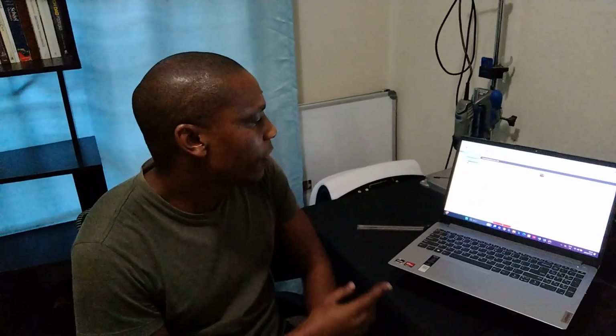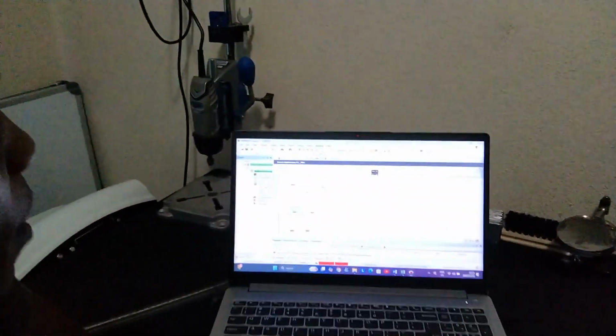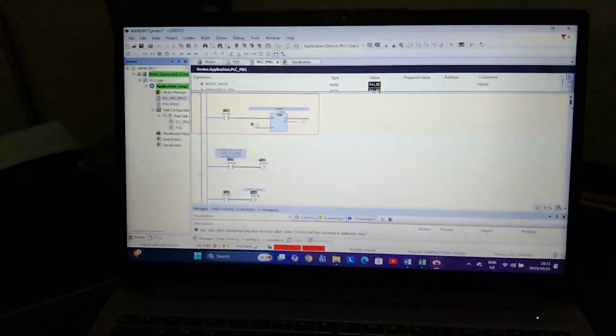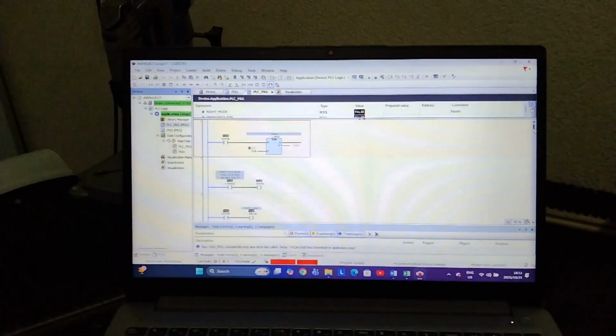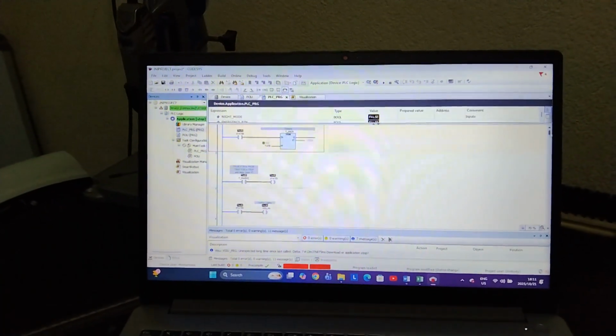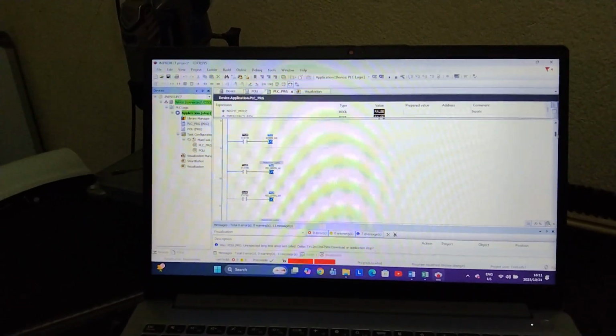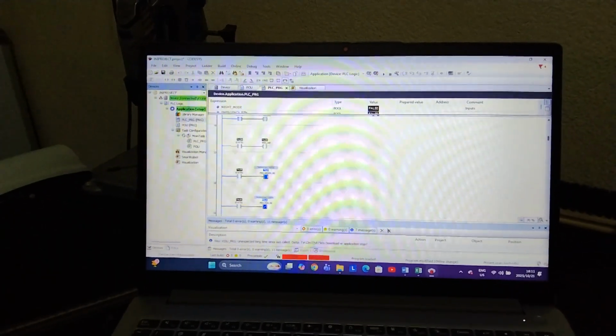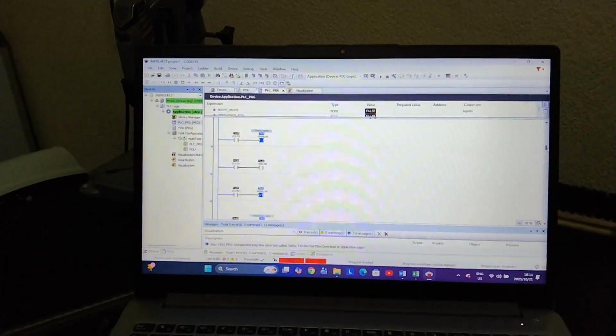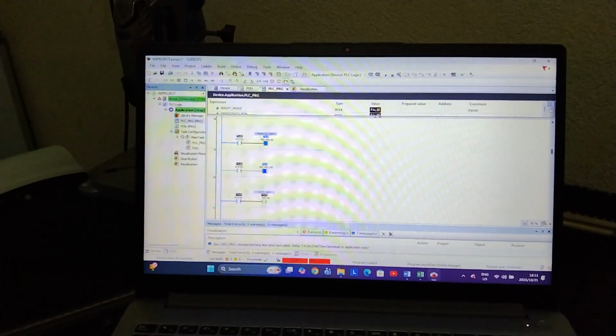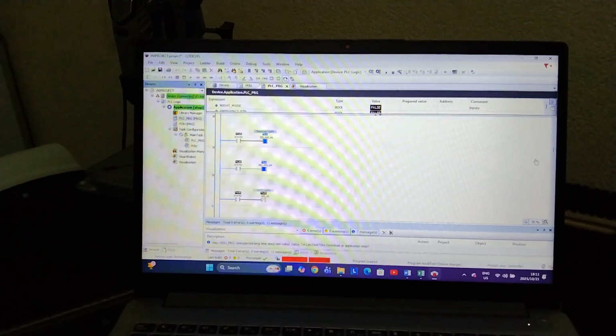Here I'll be demonstrating in a software way how a smart traffic light control system with pedestrian and emergency override using PLC works. Here I have a PLC program typed in CoDeSys. This PLC program will allow us to change the traffic lights automatically. It allows the traffic lights to change automatically for the day mode and night mode.